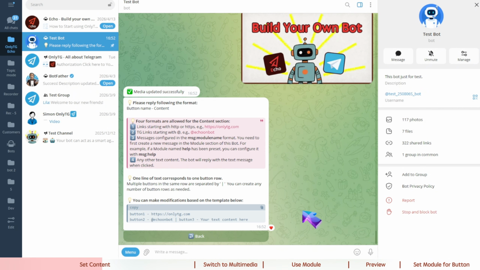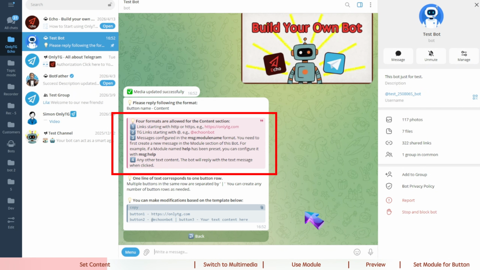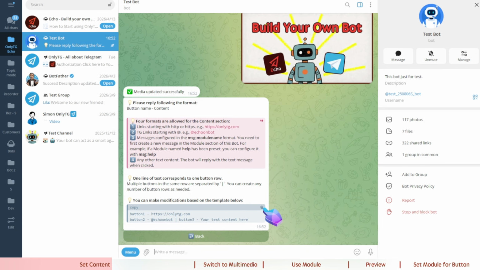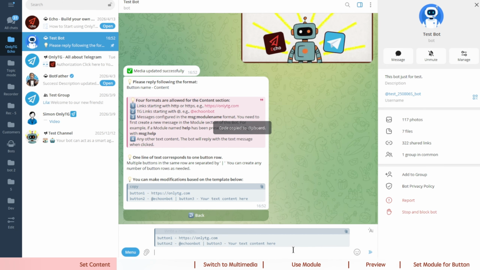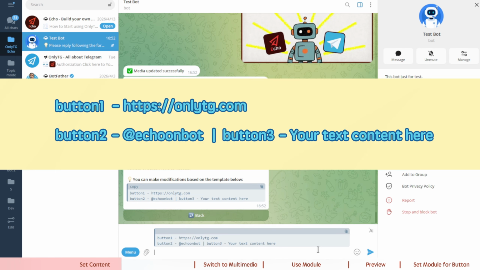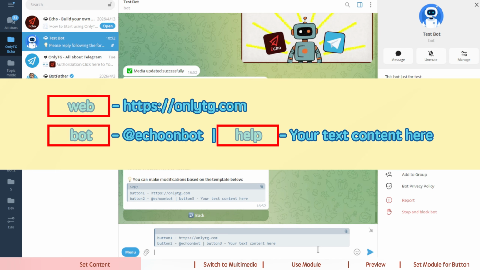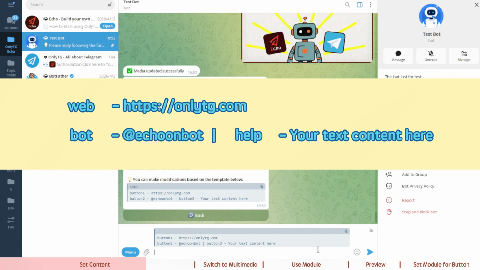Enter the button name and content according to the format in the prompt. You can also copy the example to the input box and edit it. For example, this now means one button on the first row and two buttons on the second row. Then I change these button names to my preferred button names. And the content can be links starting with HTTP or HTTPS, or TG links starting with @ or any other text.